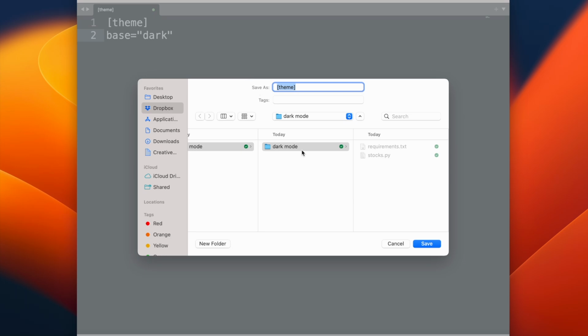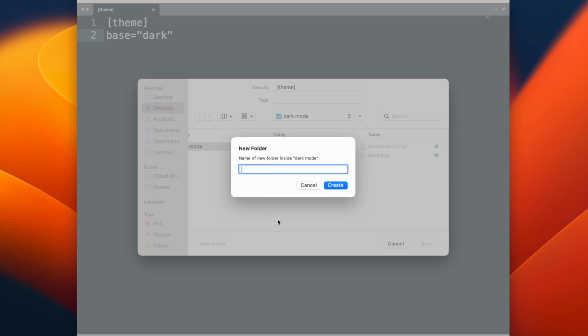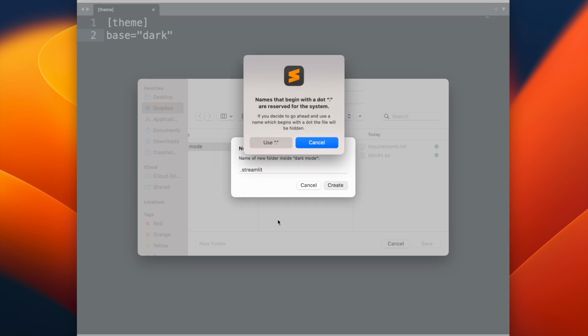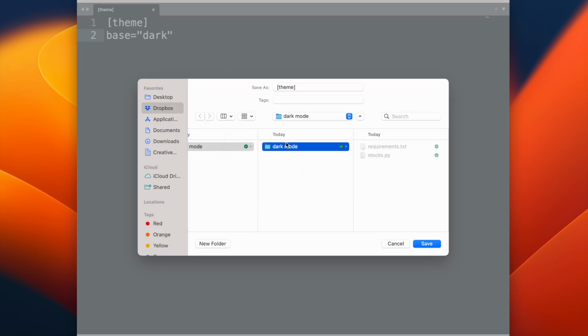Next, go to the folder that holds your app.py Streamlit file and click New Folder. Then type a dot followed by the word Streamlit and click Create. A new window will pop up saying that file and folder names starting with dots are reserved for the system. Ignore this and click Use Dot. Now, within this folder, save the file as config.toml.